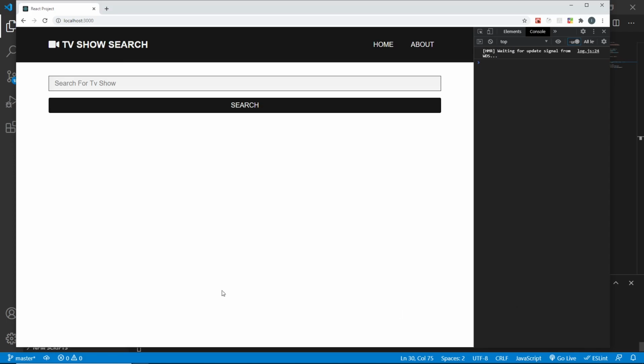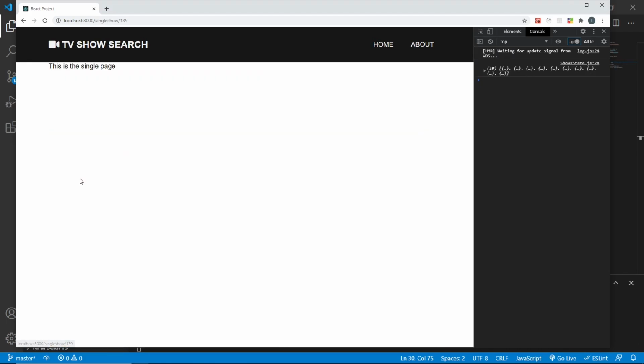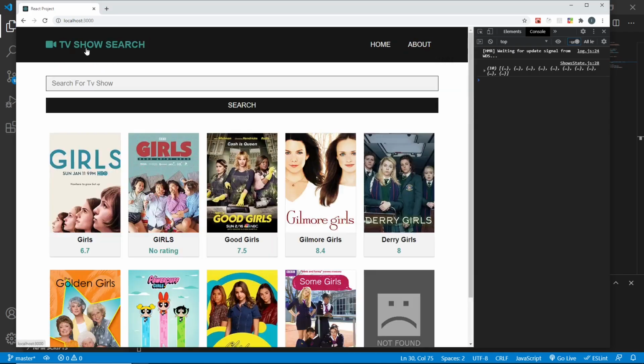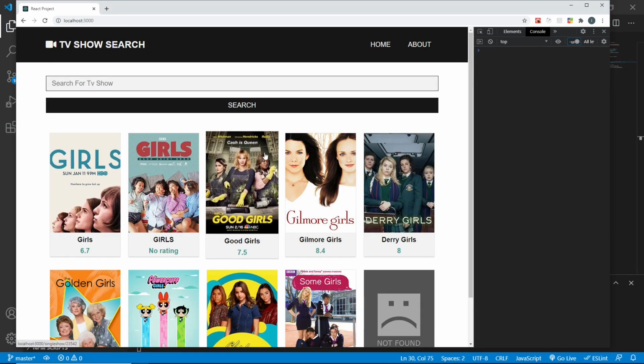So we can finish now by making the single page work. We can see that this links to some single page. It links to single show and then some ID. If we click on something else, we have single show and a different ID. So let's quickly create this page, and then we have the about page, and then we are done. Then we're going to deploy it to Netlify. So stick with me. I know this is a long one, but let's do this.